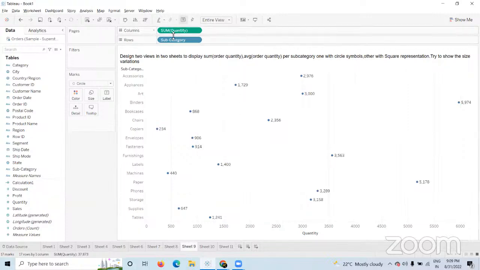For example, if I click on this T, Axis is offering some 2,976. The order quantity is 2,000 odd. But when you bring any measure, any measure will bring us the axis. Yes or no? Then as axis is holding this value on this axis, where this value will lie, at that point you will get your circle. Yes or no? So like that, it is plotting all these circles here.